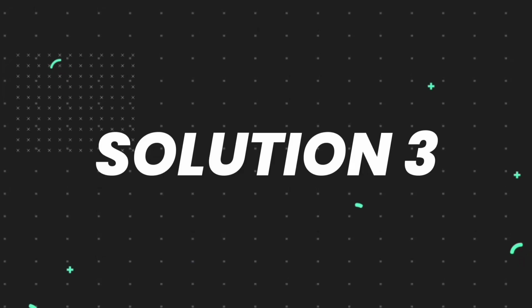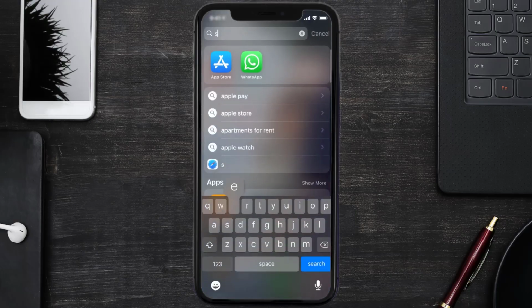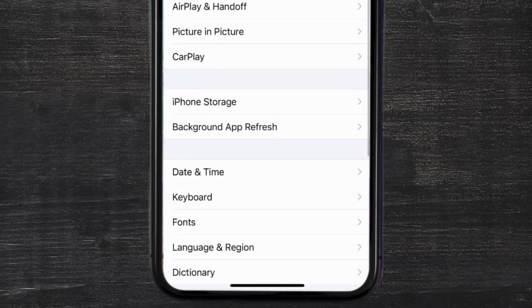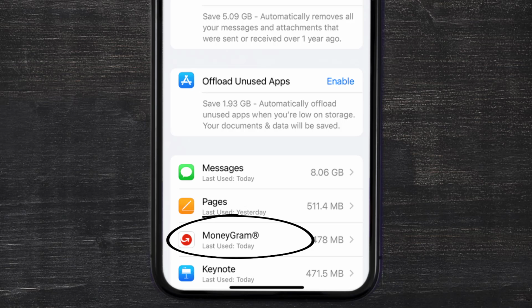But if it doesn't, then you need to clear App Cache. Go to your device settings and then scroll all the way down to General and tap on it. Then tap on iPhone Storage. From here, search for the MoneyGram mobile app and then tap on it.